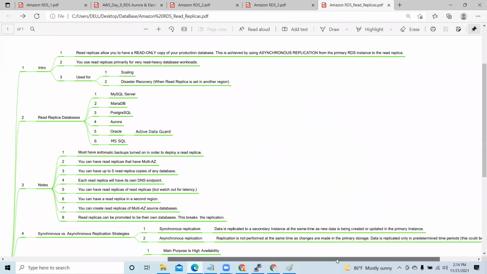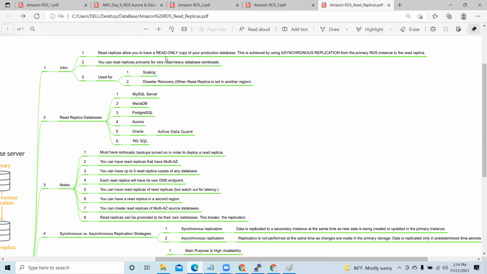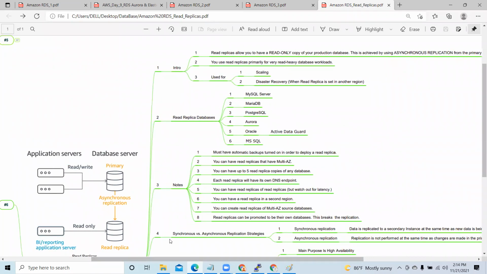Let's see, a read replica allows you to have a read-only copy of your production database. This is the read-only copy. This is achieved by using asynchronous replication from the primary RDS instance to the read replica. That means the replication is not as soon as possible. Once the data comes here, it will take some time, maybe midnight or early morning, to replicate here. This is known as asynchronous replication.